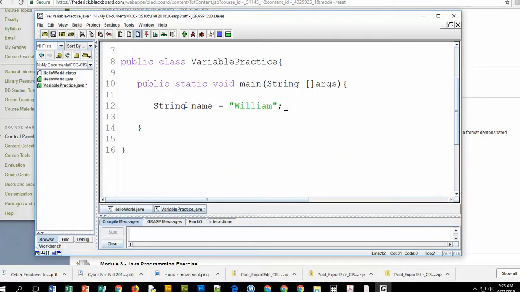So the type of data here is a string. String is anything's fair game. Letters, characters, spaces, numbers, anything can be a string. Really, a string is meant to be words, is what it's usually for. This is the name of the variable. I called this variable name because I'm going to store a user's name. So the reason why the identifier or name of the variable is name is because that's what it does. It stores a person's name. This equal sign means assignment.